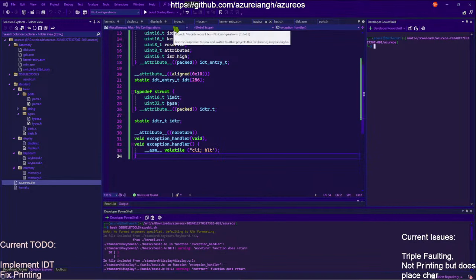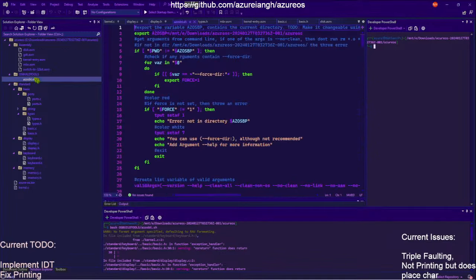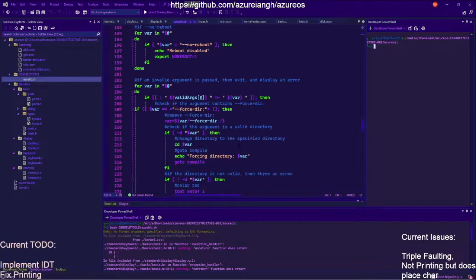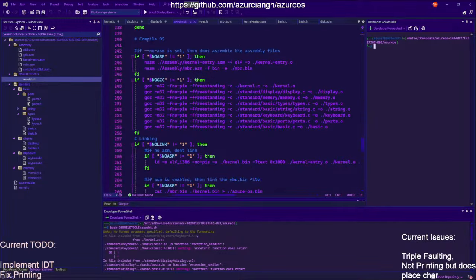You know what? I could enable dash wall. I'll enable that to see if that gives me anything else. Oh, no, that's not right. Oh, okay.